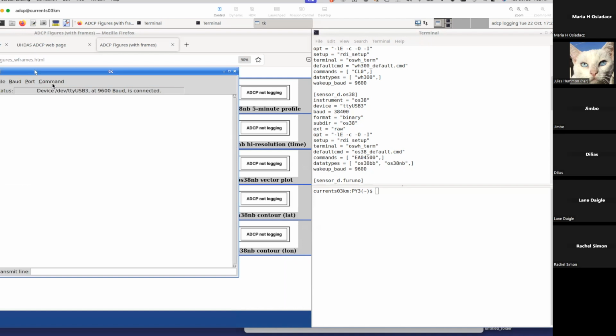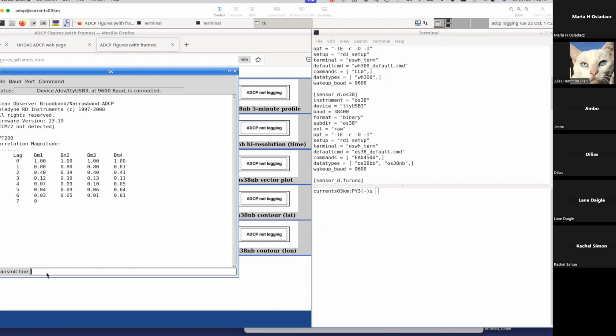And now I can send that wake up command, send a break. And there's the message, happy. And then you can type in down here, PT 200 or whatever. So that's running commands that are diagnostic commands that REI knows how to read.